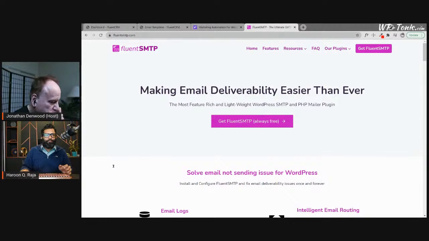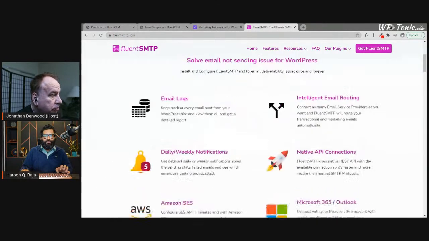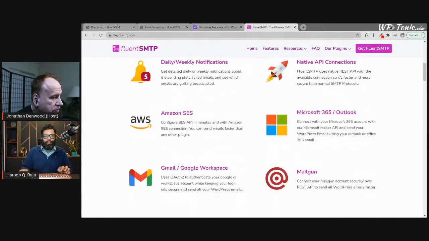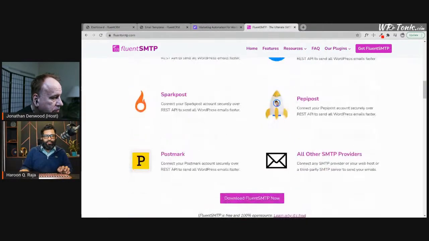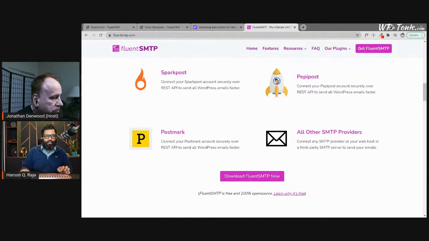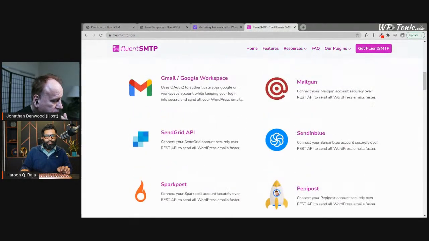One of the sending service integrations that Fluent CRM supports, because it's by the same developer, is called Fluent SMTP. It's a WordPress plugin, and this might be a bit misleading. It does not only support SMTP, it also supports Amazon SES, SendGrid, and Postmark. It supports some services using their API or their SMTP feature.